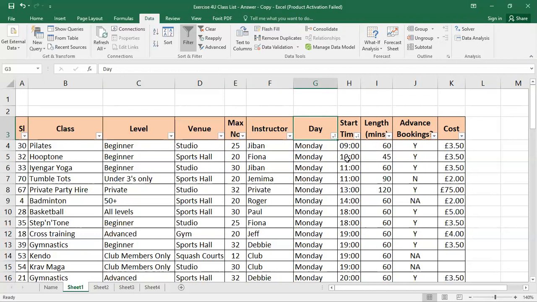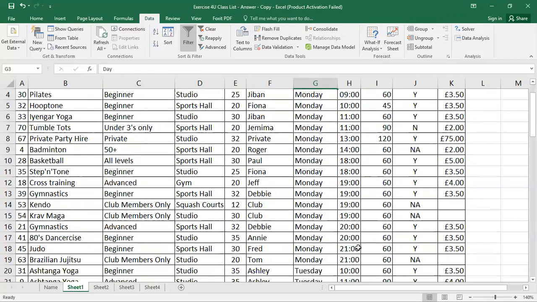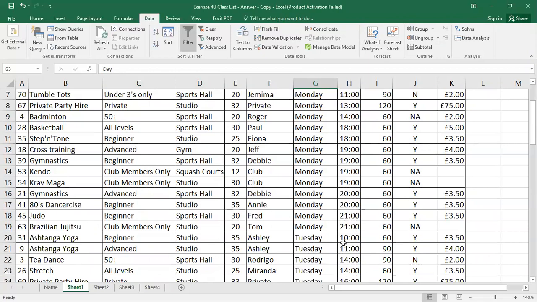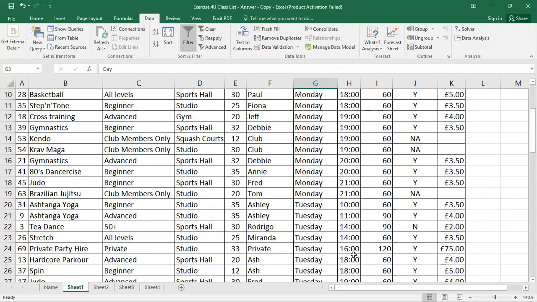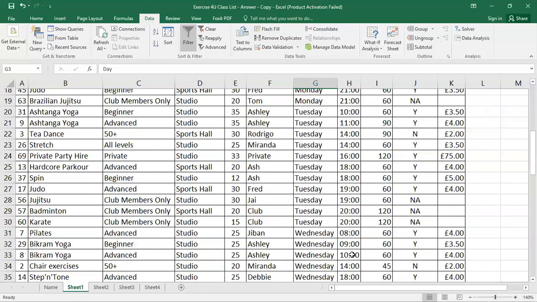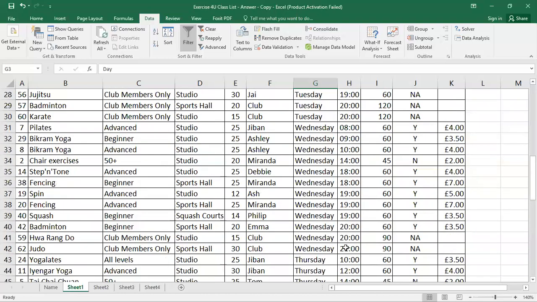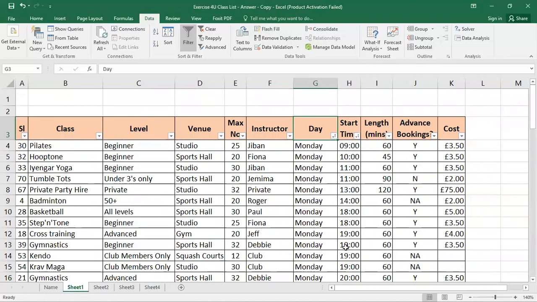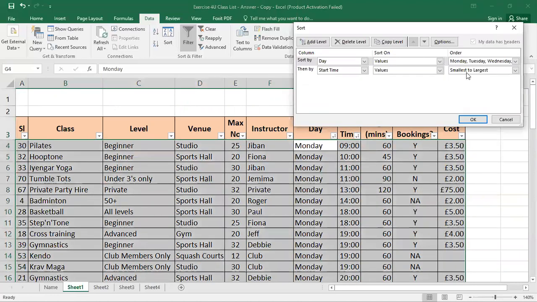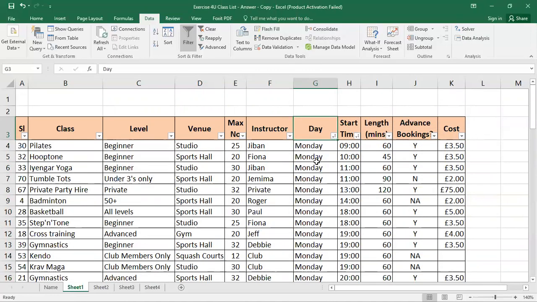Look here, after 9, this is 10, 11, 13, 14, 18, 19, 20, 21, and so on. And on Tuesday, that particular event starts at 10 a.m., then 11 a.m., then 14, then 14, 16, and goes on. So if we apply this second level, it actually sorts this particular table according to the smallest start time, smallest to the largest. So this is the funda of the sorting.